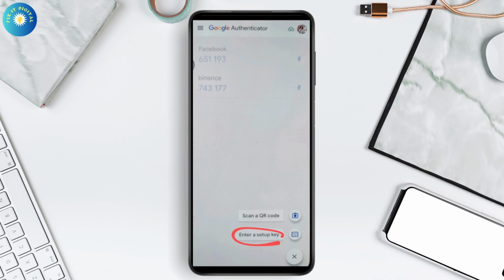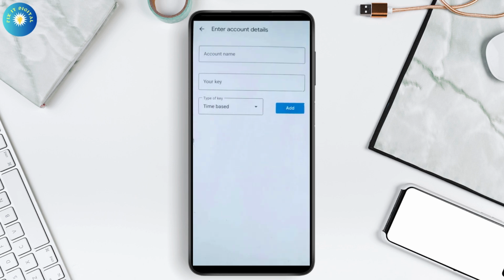So now we have copied the setup key, so what we'll do is just simply tap on enter a setup key. After tapping on it, from this page you have to simply enter the name of the app that you would like to link your Google Authenticator with. In our case it is Discord, so we'll enter Discord in the first blank, and in the second blank we have to enter the security key that we have copied from Discord. So just simply enter the copied key over here.